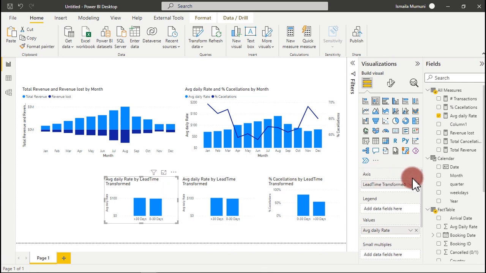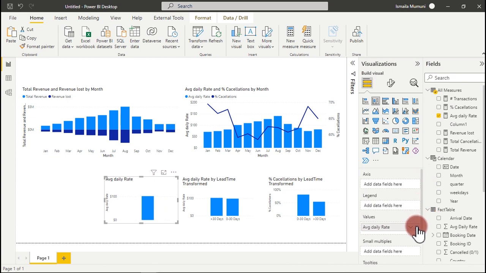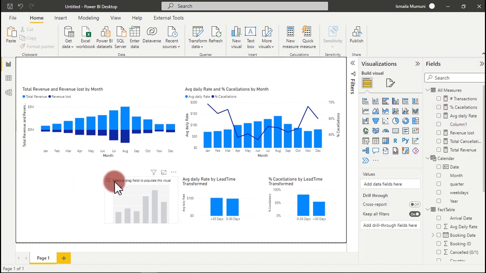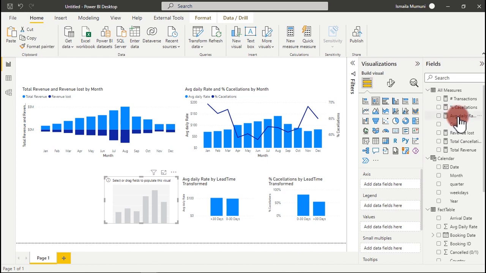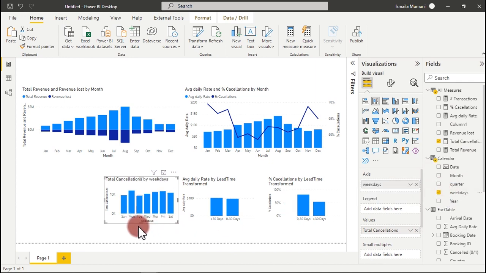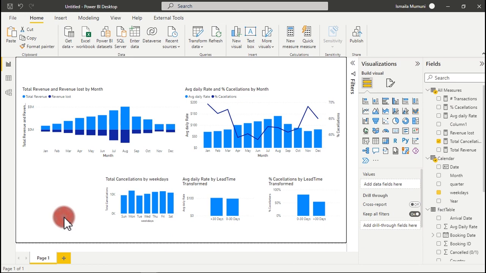So I want to see cancellation by weekdays, which means I have to remove this. I'm going to remove this when I come to percentage of, not percentage of cancellation, but this time around we're going to use numbers of cancellation, which is the first one we've just created. Total cancellation we have here. So now we need to do that by the weekdays, right? This is what we have. So we've just gotten this created.